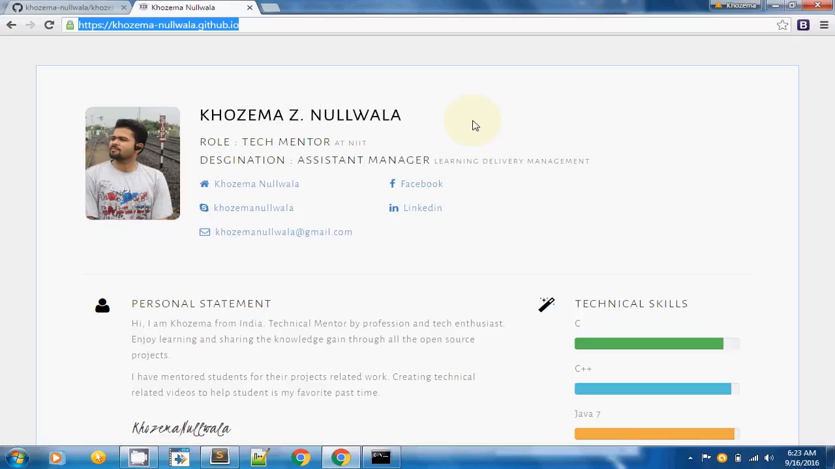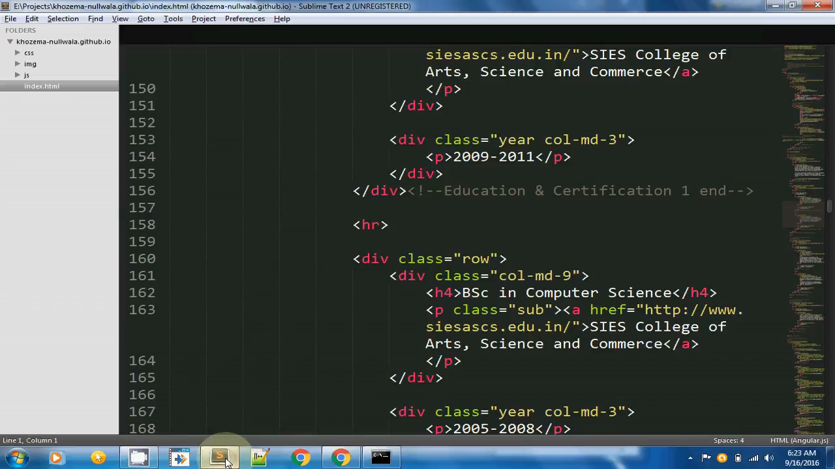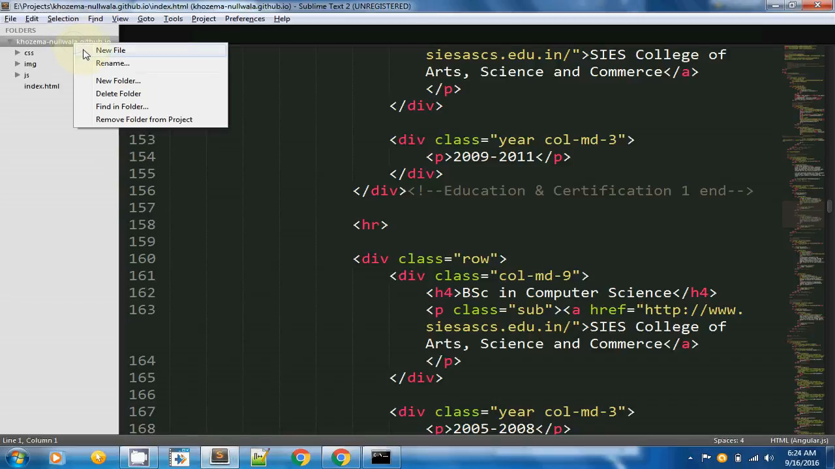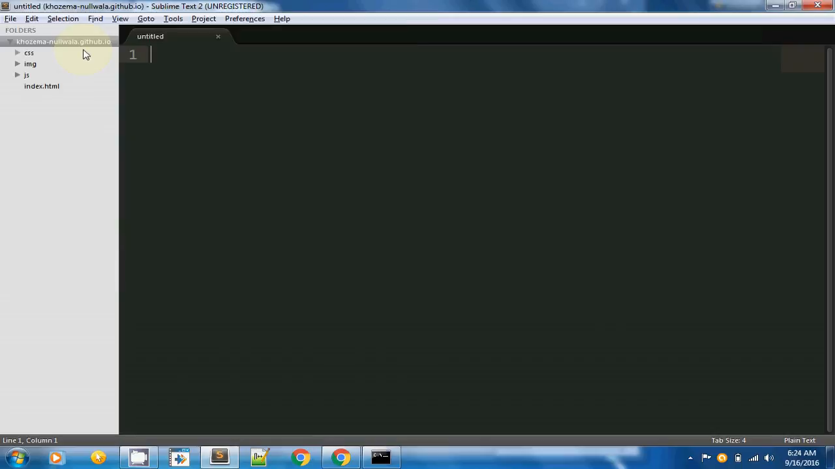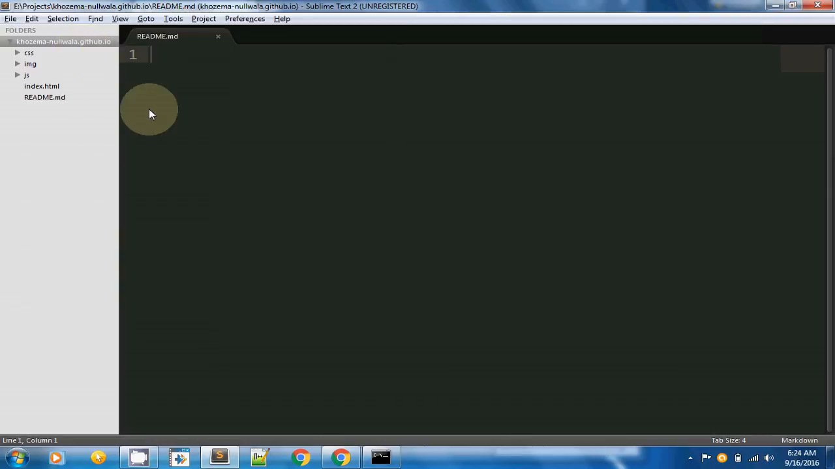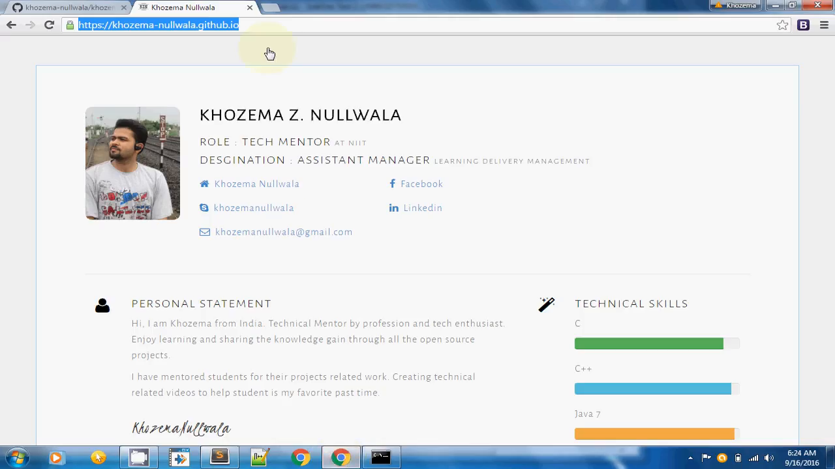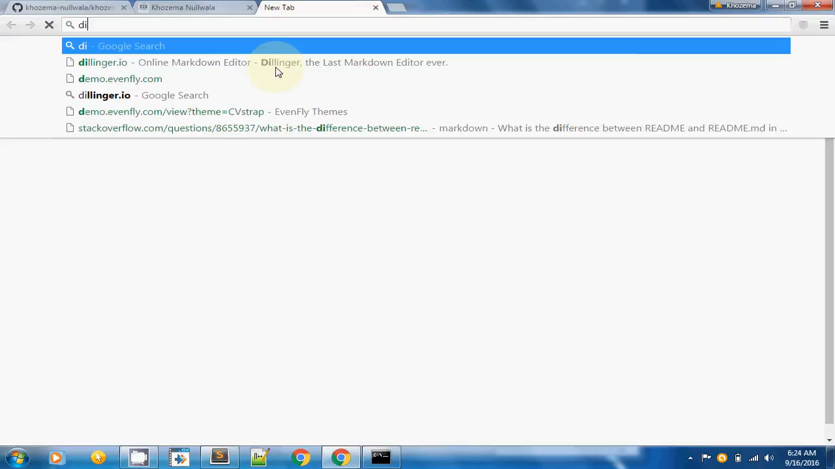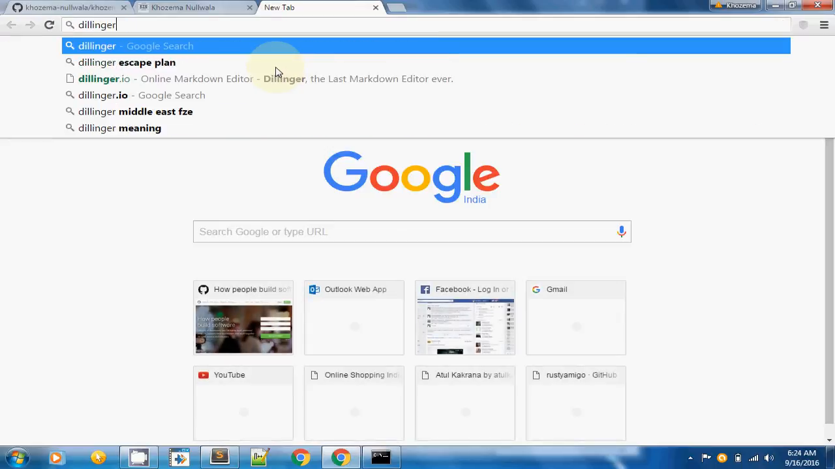Now next thing, I'm going to show you how to create a good readme file. So for that, first thing, inside my project I'm going to add a new file, and I'm going to save it with a README.md extension. But here I'm not going to show you, because Markdown, as I said before, is a special syntax which helps to decorate your text on the web. So I'm going to use a service which is provided by another guy at this particular site, dillinger.io.